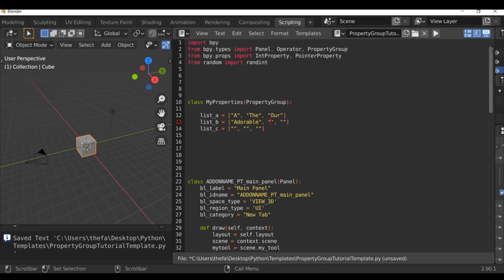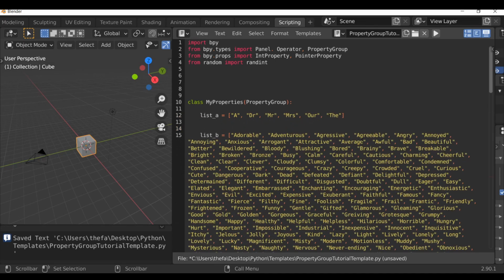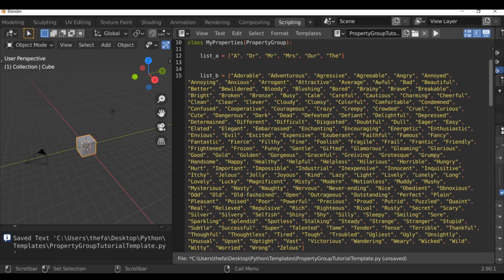Let's start with this one: adorable, ocean, frozen, just a few random words. And then here: alien, express, and mind. So there we go, we have 3 lists, and again you can add as many words as you want. In fact, I'm going to pause this right now and add some more words, so I'll be back in a second. As you can see, I've added a whole bunch more words, and this will help generate random phrases.